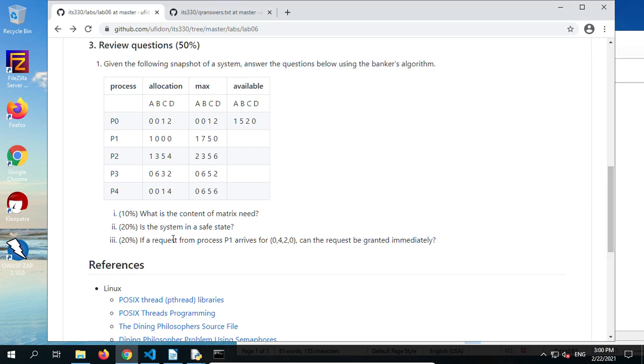The third question, it was a request from P1 for 0420. Can the request be granted immediately? Here, this immediately does not mean you run P1 right away. You still need to think about them as a whole. You only need to change the request from P1 here.